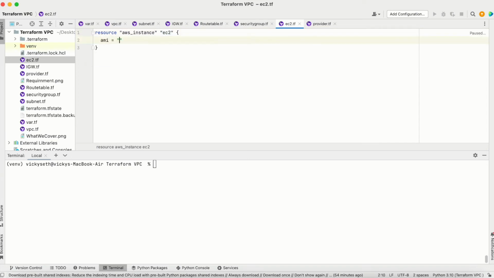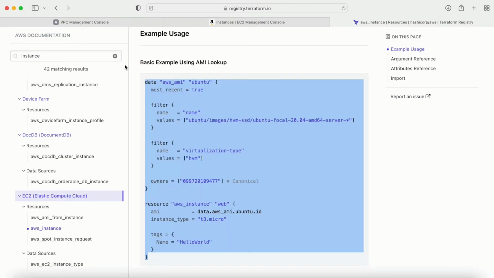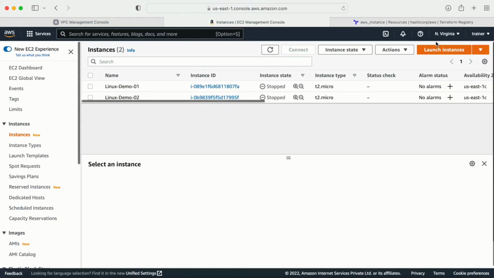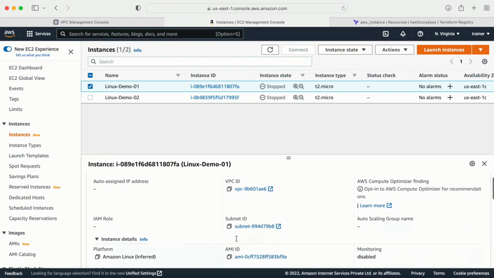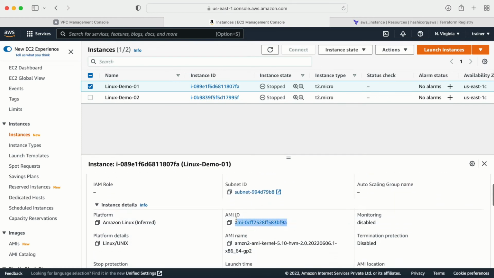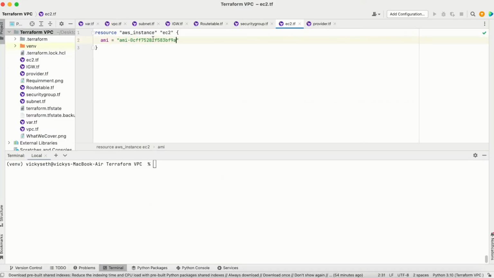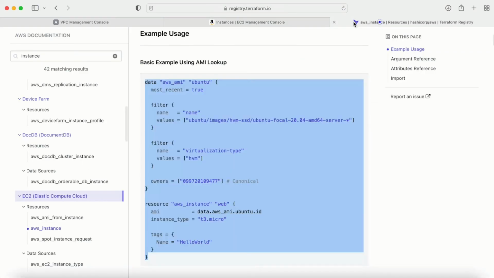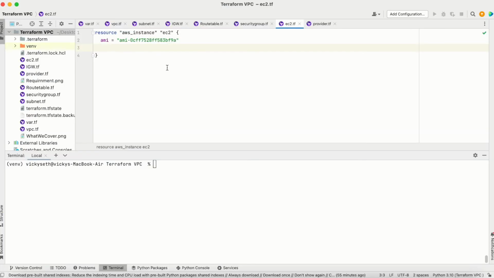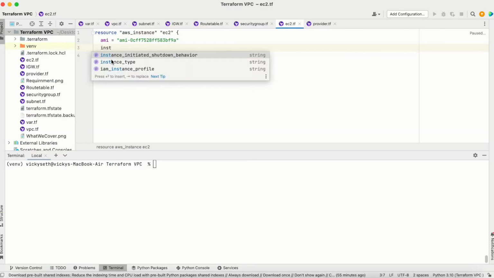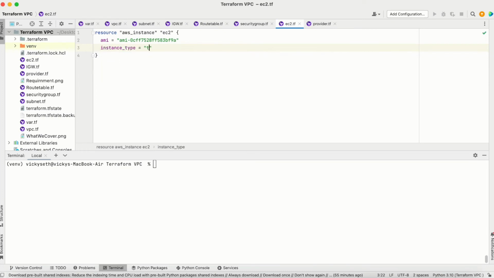EC2. The first thing we need to provide is the AMI ID, and to get the AMI ID, I need to go to the instance. Let me grab the AMI ID from here. AMI, do we have it? Yes, here we have the AMI ID. Let me copy this one and provide it here. What other things do we require? Let me go here. AMI, instance type, this is going to be t2.micro.